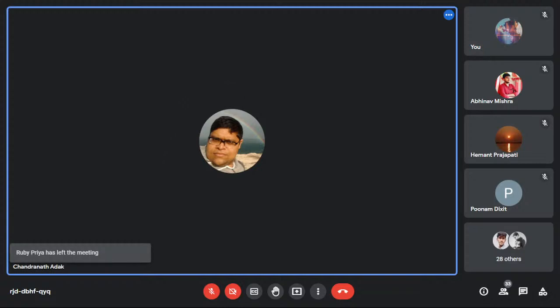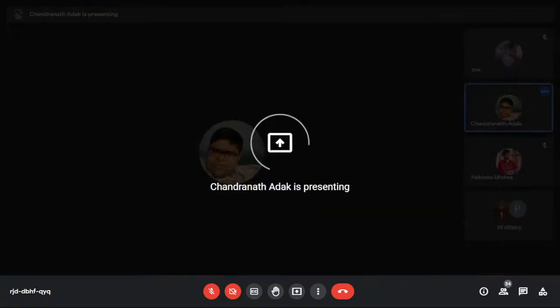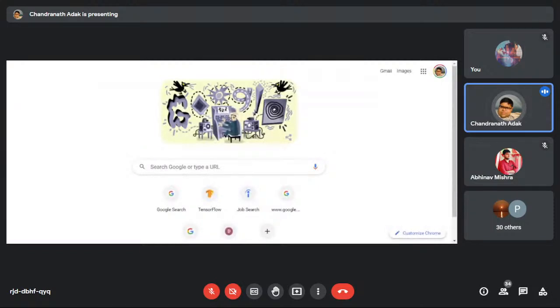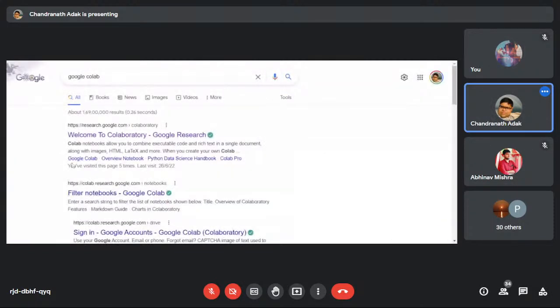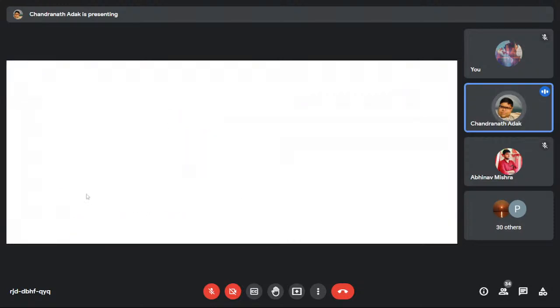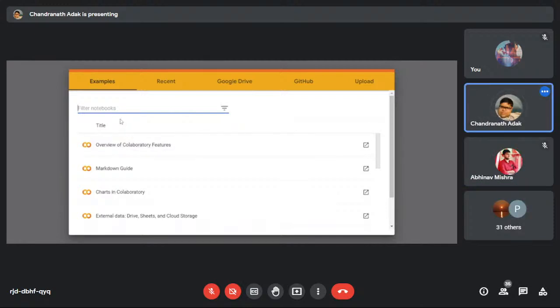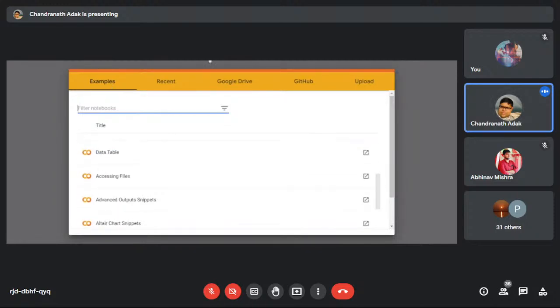Okay, so we'll perform this hands-on session on a basic example of a convolutional neural network, and for this I will use Google Colab. Let me share my screen. If we type Google Colab over here, go to this link and say new notebook.